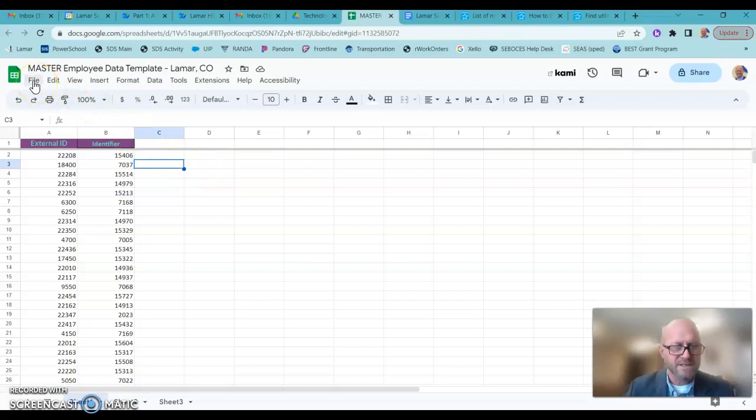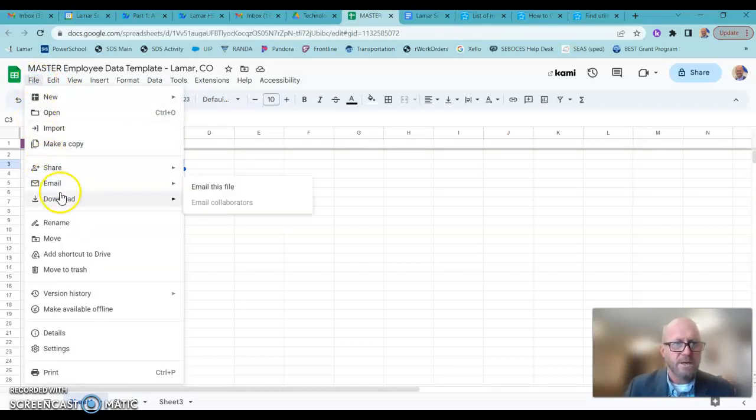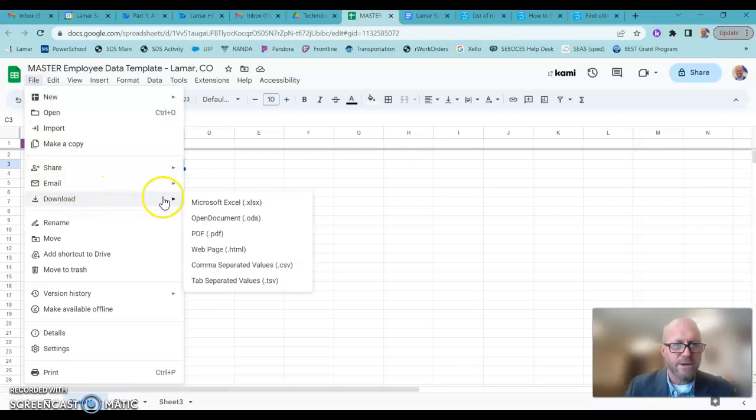These are the simple 3 clicks. We click on File. We hover over Download, and we simply click Microsoft Excel. And in doing that, now we've taken something from Excel, dropped it into Sheets, and then taken it out of Sheets and dropped it back into Excel.